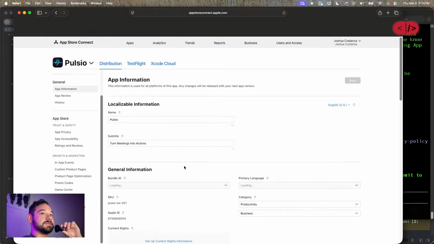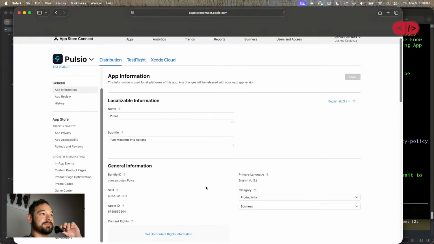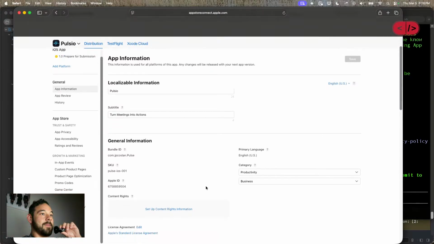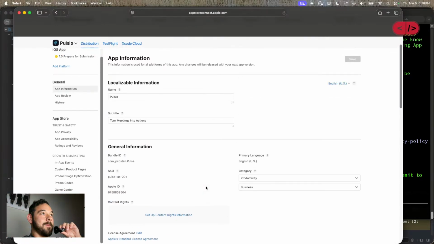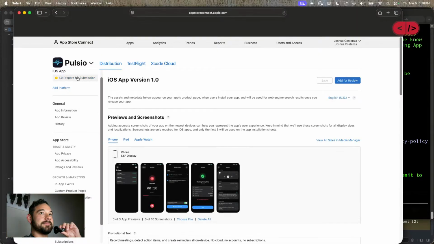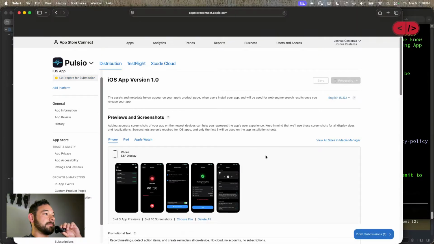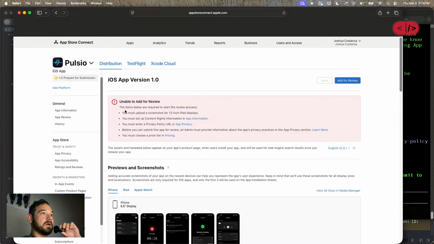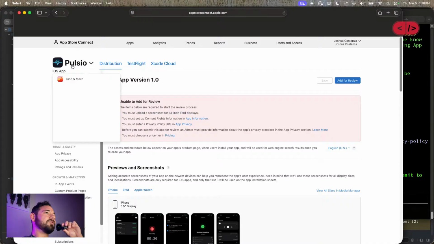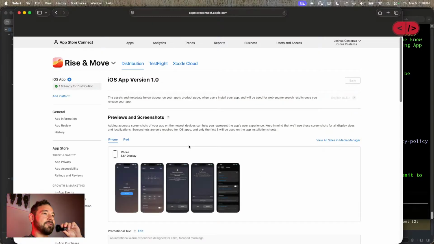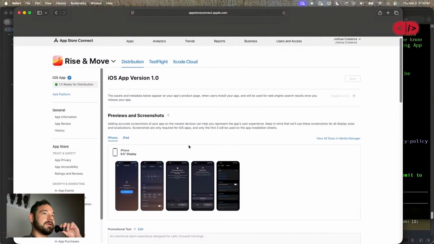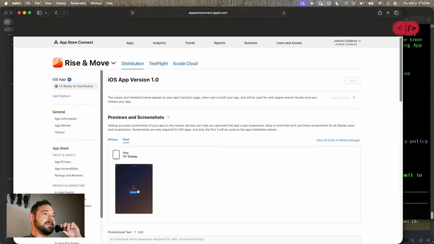So what are we missing here? What did it say we were missing? I'm gonna do this again. Let's catch it this time. Okay, items below are required. You must upload screenshots for 13-inch iPad displays. Did I do that on this one? I don't think so. I did not do that. Did I do that? Yeah, I did. Holy smokes. Okay, we can do that real quick.